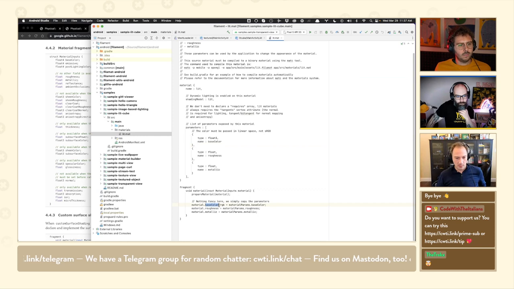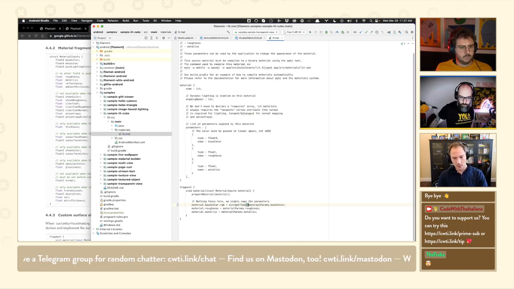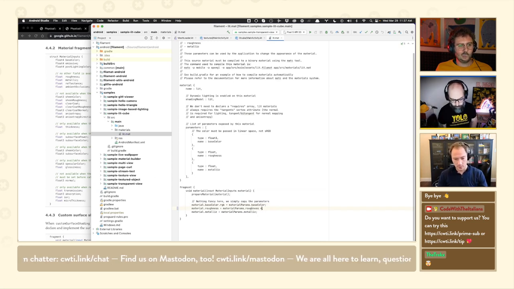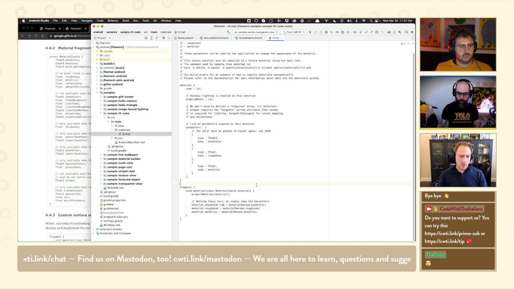But that's where you say, okay, I want the base color of my object to be, in this case, the base color that was given to me as a parameter. But if I wanted, I could say, how about I use a sine function of the current time? It's a shader, right? You do whatever you want. In this case, I'm just passing directly the parameters I received. But we could modify it, like we could multiply the roughness by two, whatever we want.